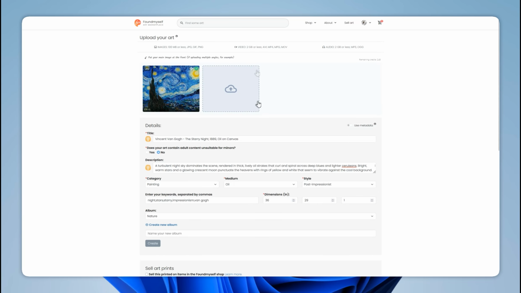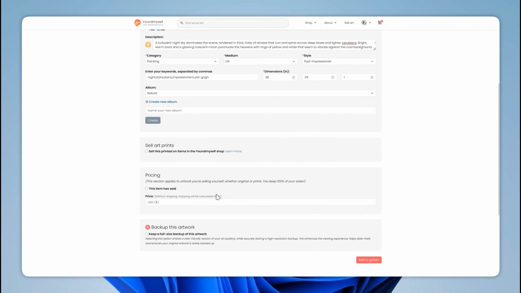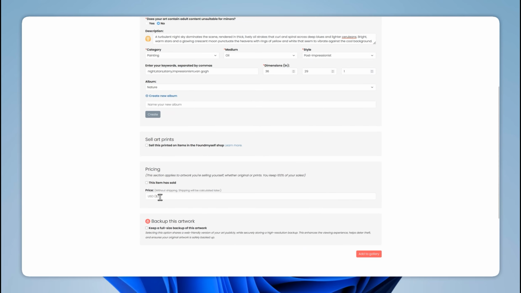You can also sell art directly. Just add a price and let buyers know in the description what you're selling. For example, an original piece, a limited edition print, etc. On Found Myself, you keep 100% of direct sales. We don't take a commission.